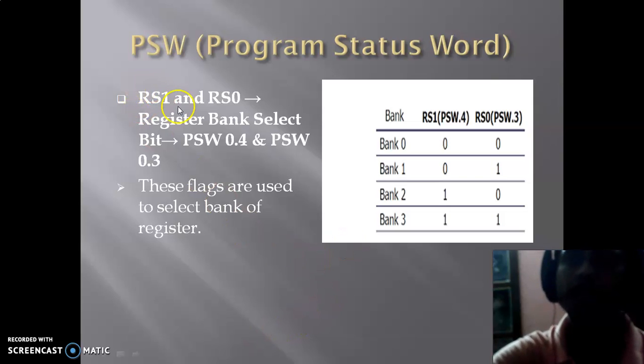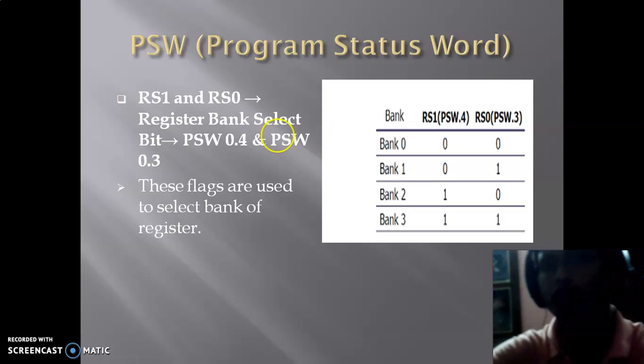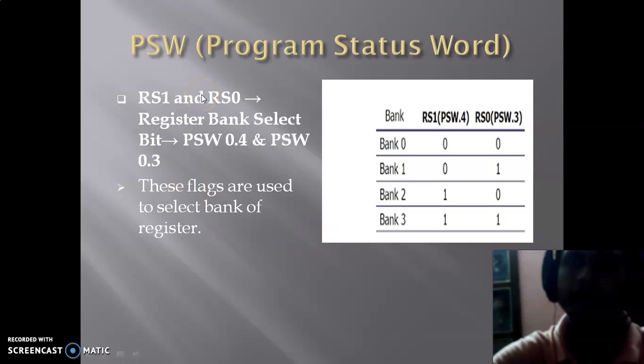And next are RS1 and RS0. By using these 2 bits, we can select the register bank of the 8051 microcontroller. The 8051 microcontroller has 4 register banks, bank 0, bank 1, bank 2, and bank 3, which can be selected by choosing the combinations 00, 01, 10, and 11. So the registers can be selected, and these flags are used to select the register banks only. So these are the banks in which we can store some data by selecting them.